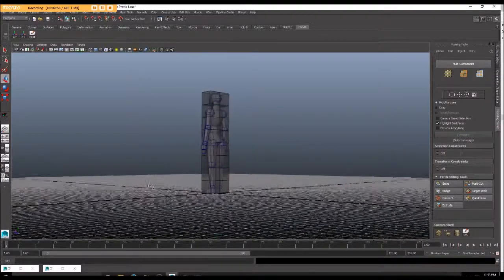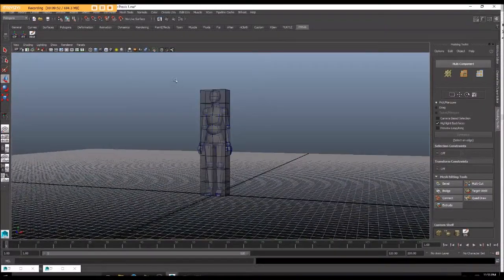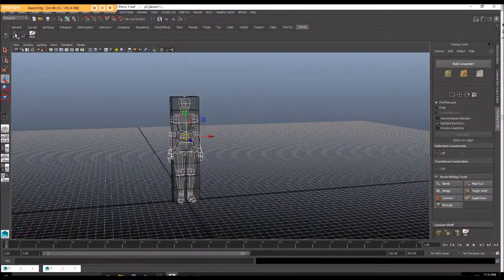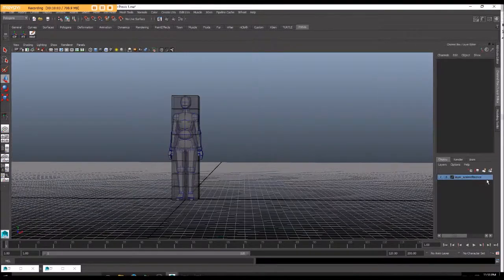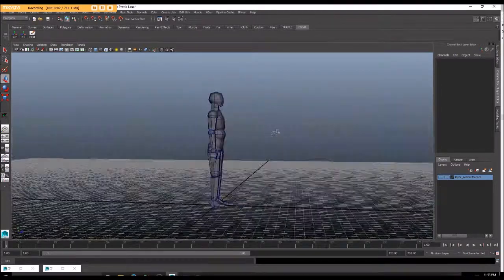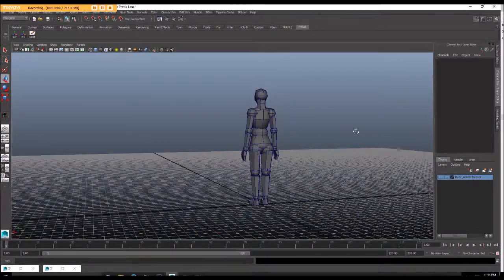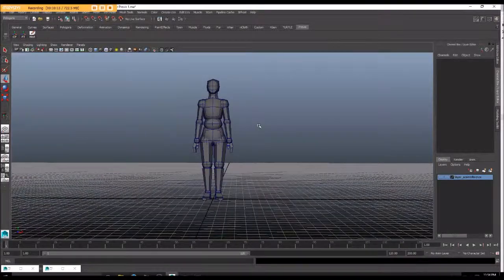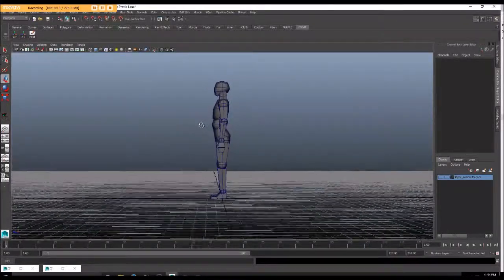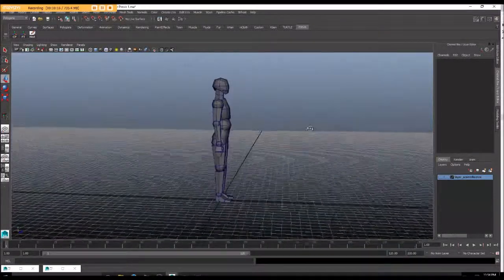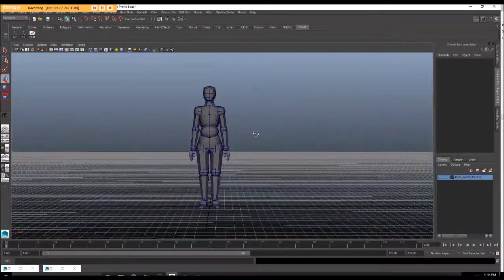Okay. That, folks, is all there is to it. I'm going to center pivot on all these pieces, freeze transforms on all these pieces, and delete history on all these pieces. There is a character model with fairly clean proportions that can be used in a Previs animation or for blocking out a character body.